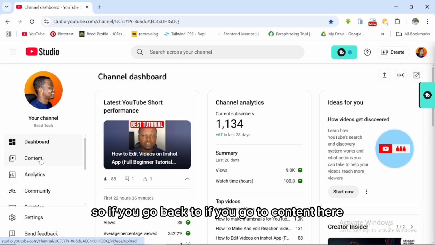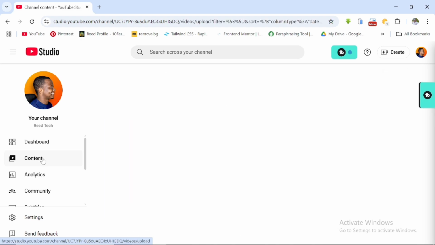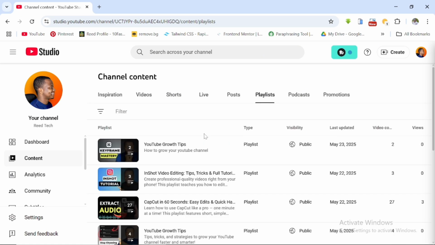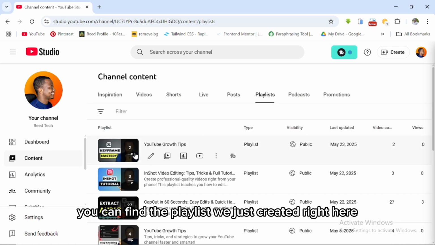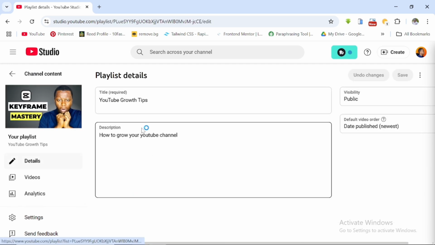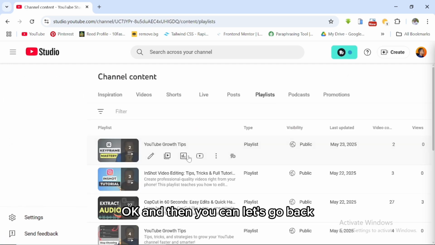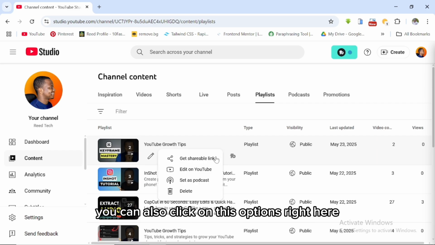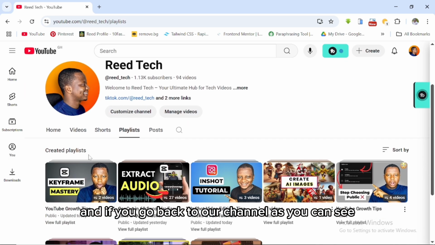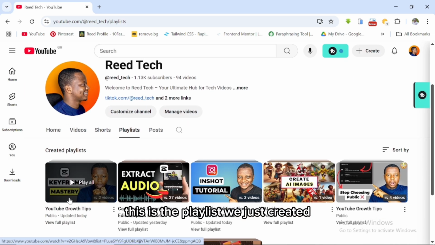So if you go to content here for example, and you click on playlist, you can find the playlist we just created right here. You can actually edit it by clicking on the details. Let's go back. You can also click on these options right here and you can delete it if you like. You can also get the shareable link and you can share it on your social media, your comments, and other places. And if you go back to our channel, as you can see, this is the playlist we just created.